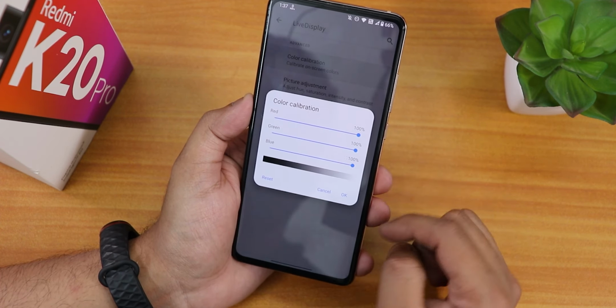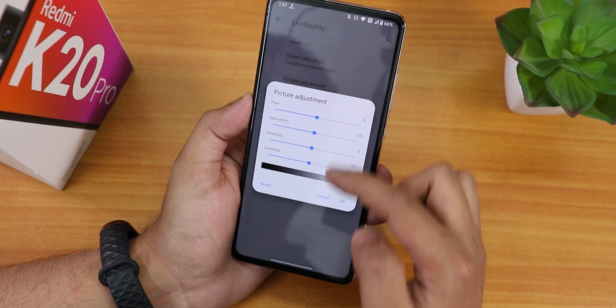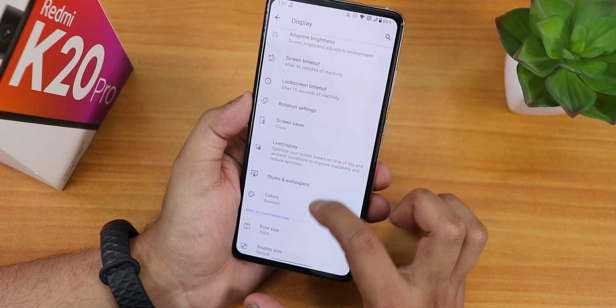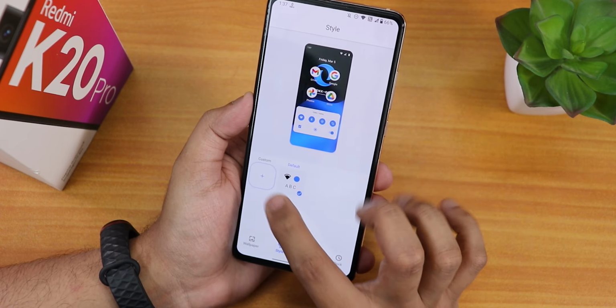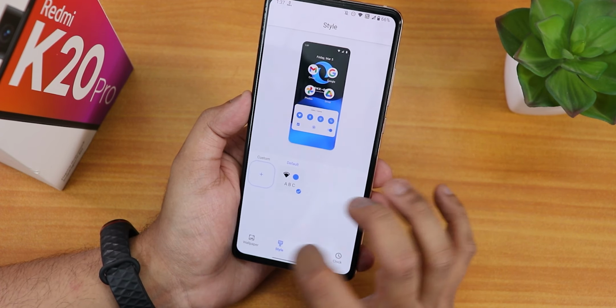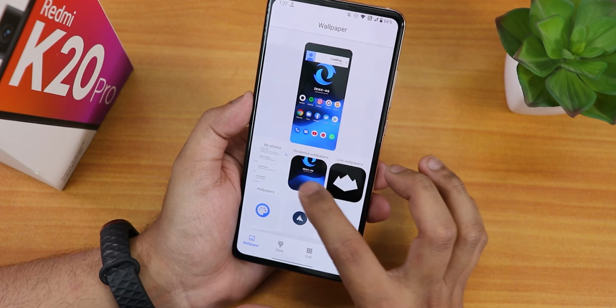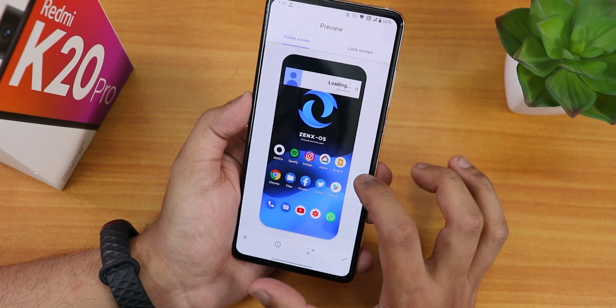Inside live display, we have these color calibration option, and the picture adjustments are there. Let me go back. We have the styles and wallpapers, and from here you can create a custom theme if you want to, and there are the wallpaper options, and this is the default wallpaper again that you get.